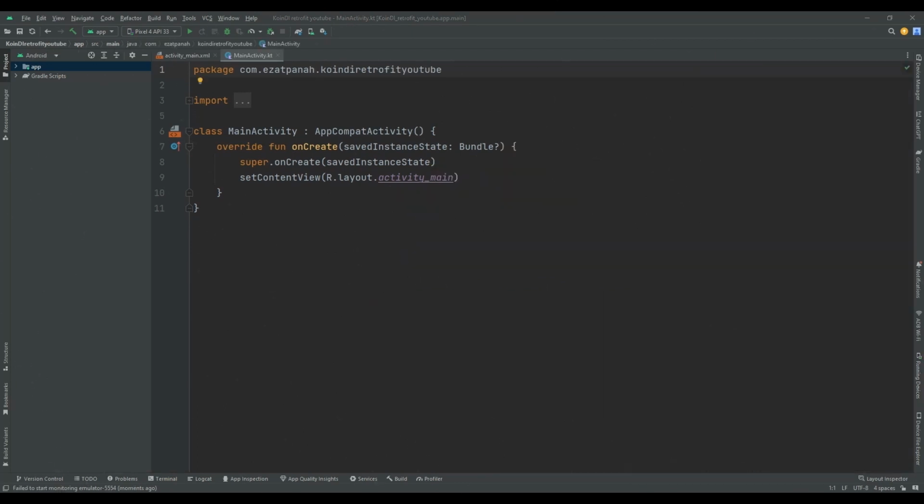In the previous video, I explained fully about the fundamentals of Koin dependency injection and also using Koin beside Room database. So in this video, I want to show you how it's used beside Retrofit.